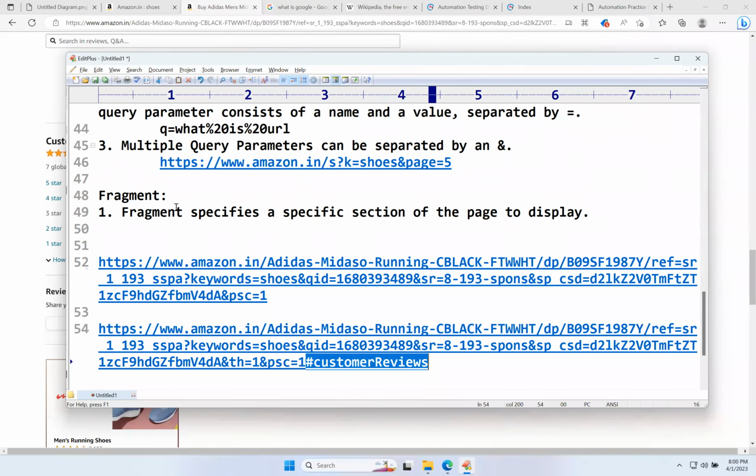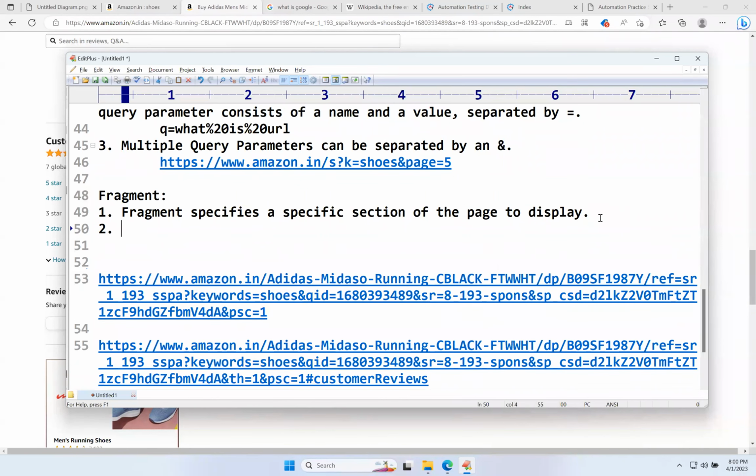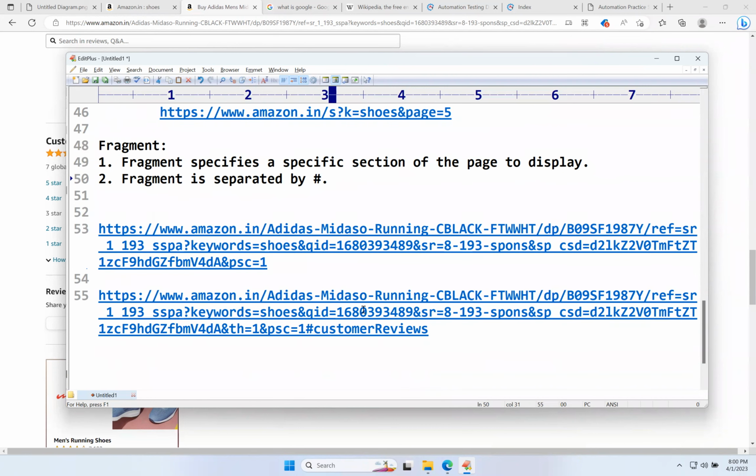So on the same web page, if you want to go to a particular section, we can use fragment. So fragment is identified or separated by what? By the hash symbol. Fragment is separated by the hash symbol at the end of your URL. You see that?